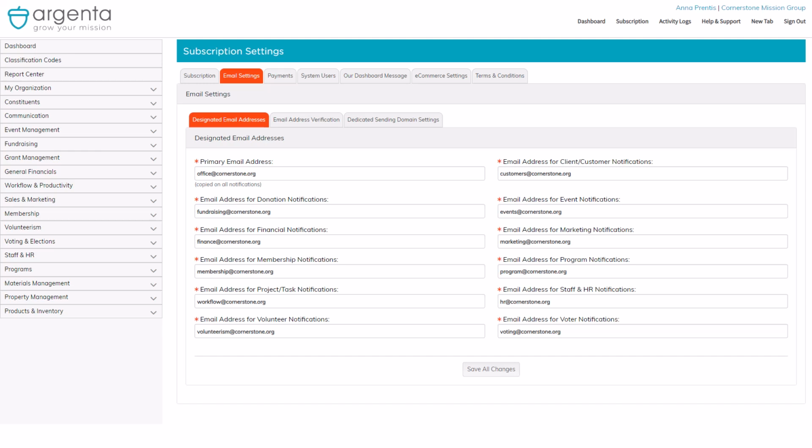You'll notice there is a primary email address, and that's used as a catch-all for any email that isn't grouped into a specific category. Every notification that gets sent from the system sends a copy to this primary email address. All of these fields are required, but if you don't have a separate email for each, that's okay. You can repeat the email address you put in each field. They don't have to be unique.